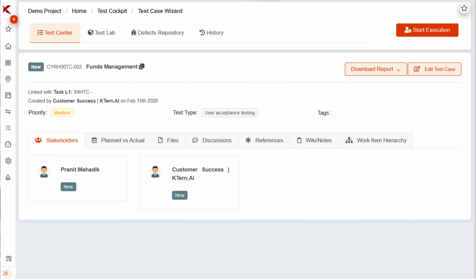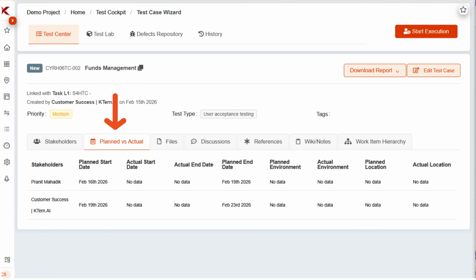In the Test Center, you can view all the test case metadata, such as the test case status, priority, type, assigned stakeholders, and planned dates. If you need to add or view files related to the test case, you can use the Files section.